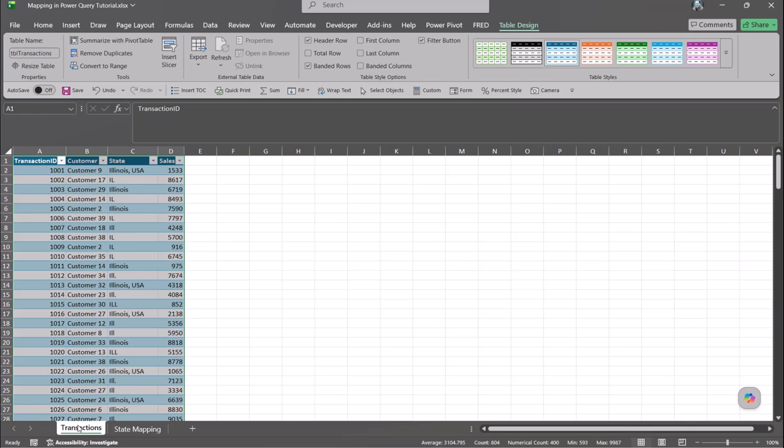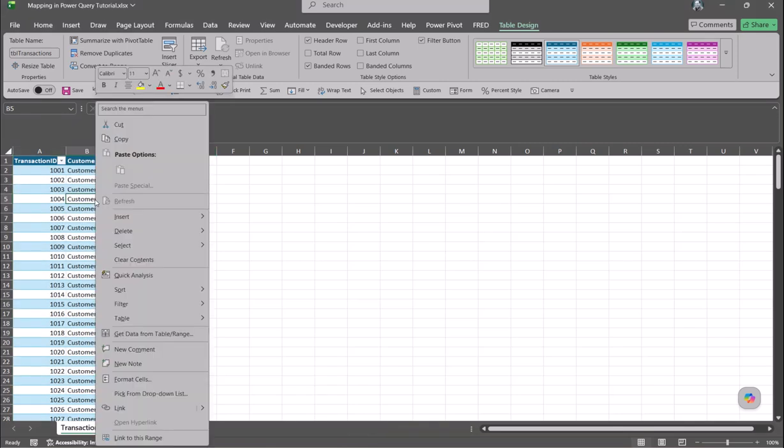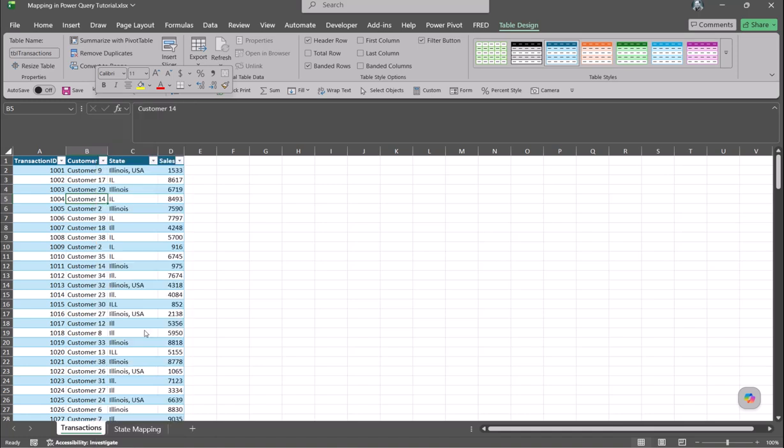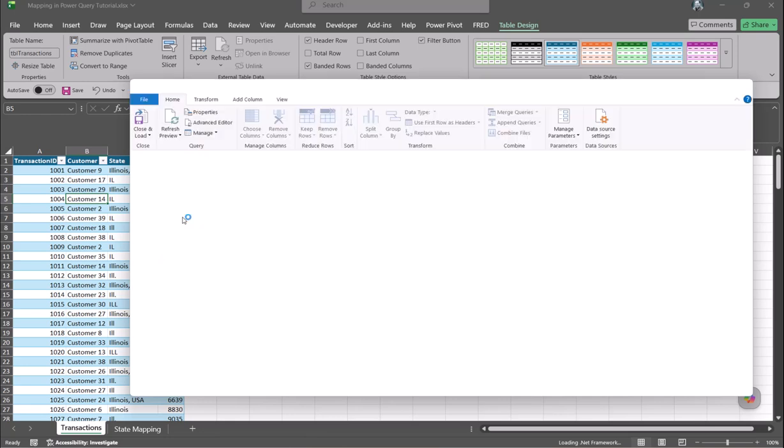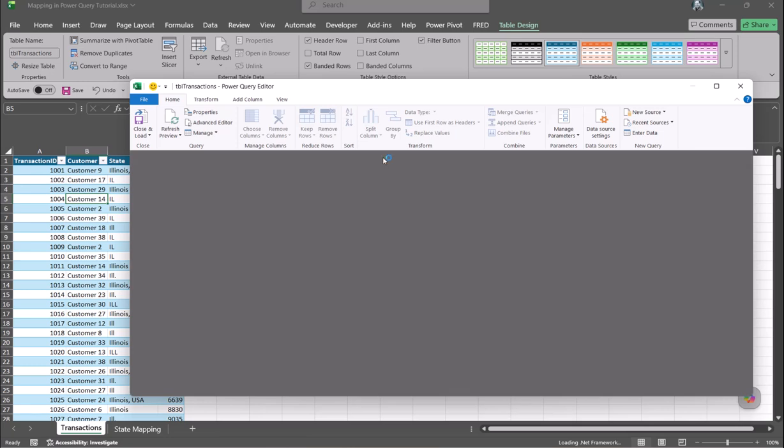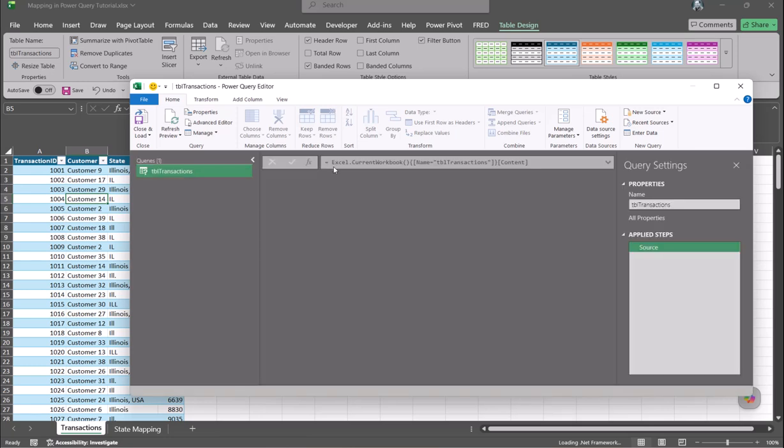We're going to right click, and then we're going to get data from table or range. It's going to load this into Power Query. Give it a few seconds. And then once we load it into Power Query, we're going to come back and do the same thing for the state mapping table. Okay, now we got this table in here.